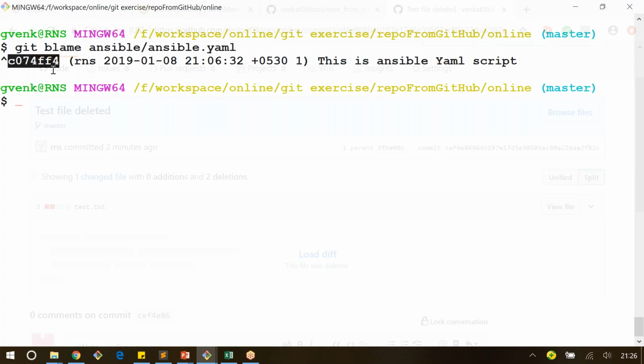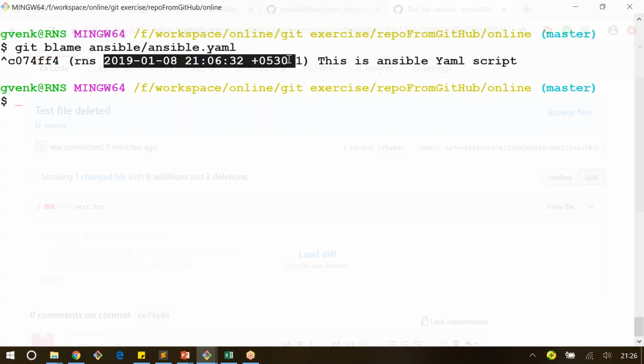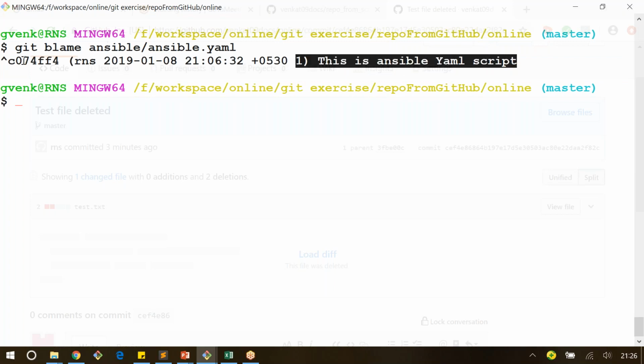Suppose you are committing some files to the repository. That commit is going to be identified by one unique number. What do we call that unique number? It is the version number. This is the version number of this commit and which user has done it. So there's the user account, and at what time he has done it, so this is the date and time stamp. And this is the first commit which is done here.